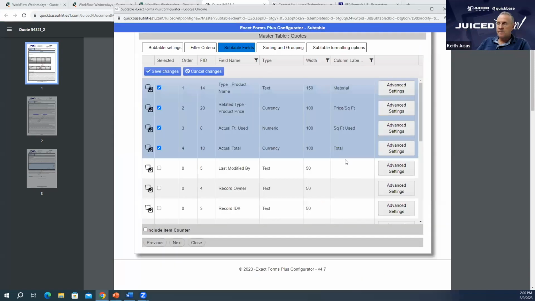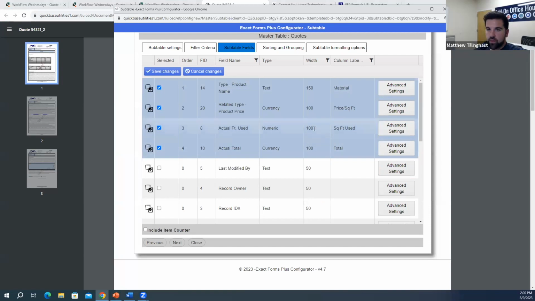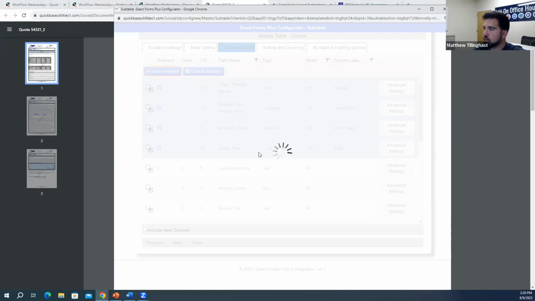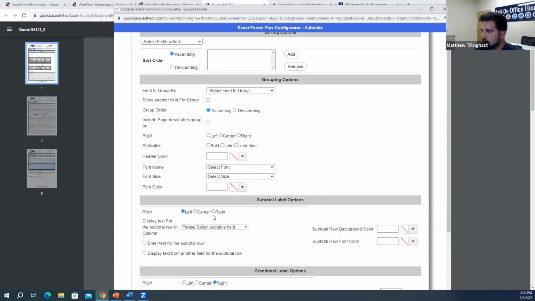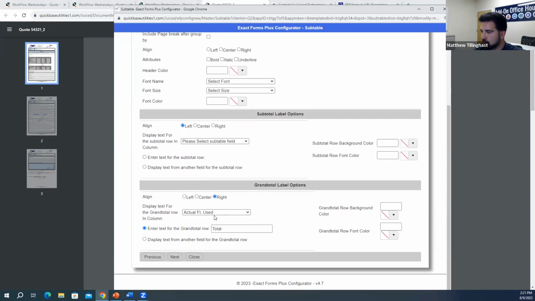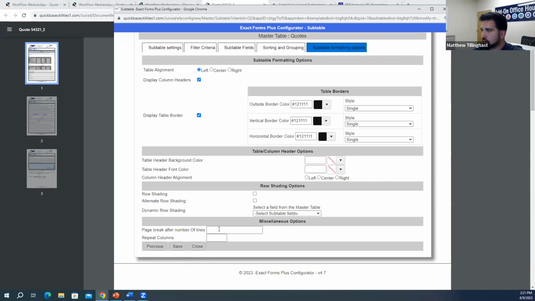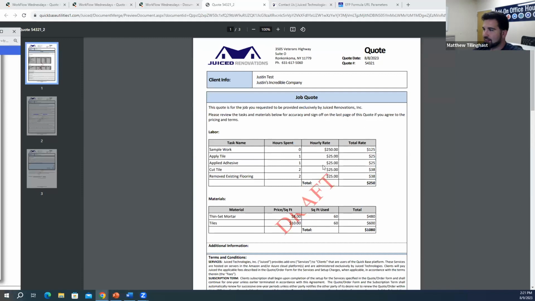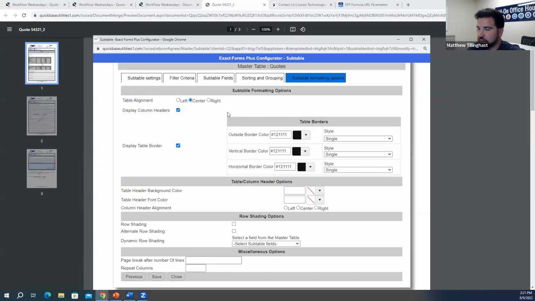Right. So with that being said, let's go ahead and make this a little bit bigger. Let's save changes. Next, let's make this right aligned like we said. Next, and one thing I want to do too is, you see that we have this table alignment as left. Maybe we want to make that center just so it's a little bit more in the middle. We are going to display column headers here and table borders, but maybe we want to have the table header background color a little bit different.